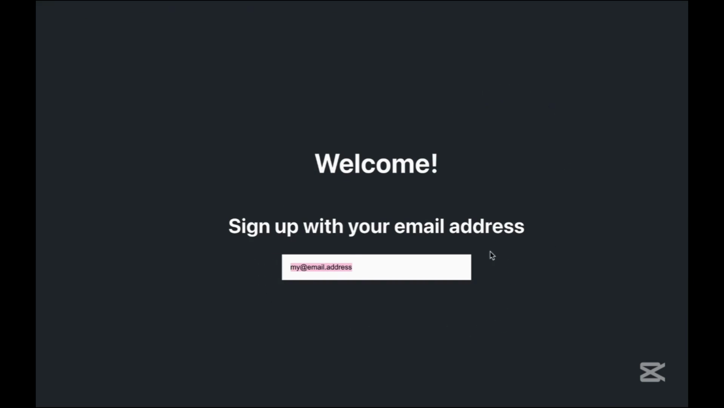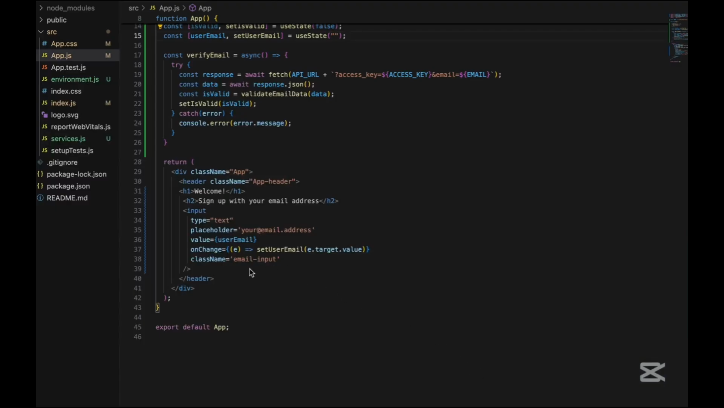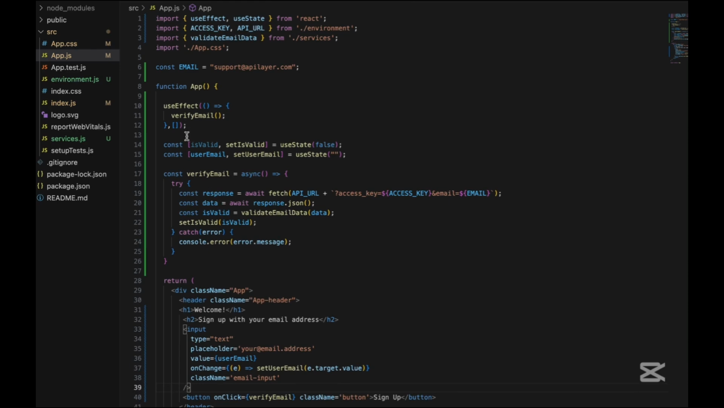The API sends us back our data. We decide if the email is valid, and then based on that, we show the message to the user, and then we let them either continue with sign up or not. So let's go ahead and add that button. We're going to put it right underneath the input, and we are going to give it a click handler that calls our verify email function. We're going to call it sign up so the user knows exactly what we're doing.